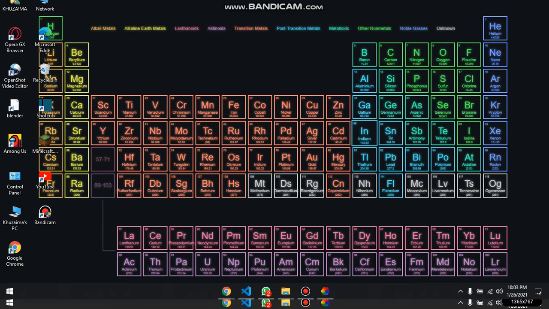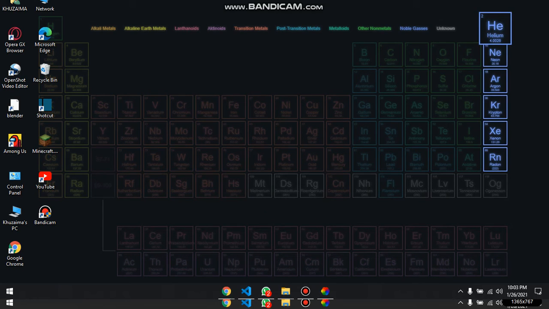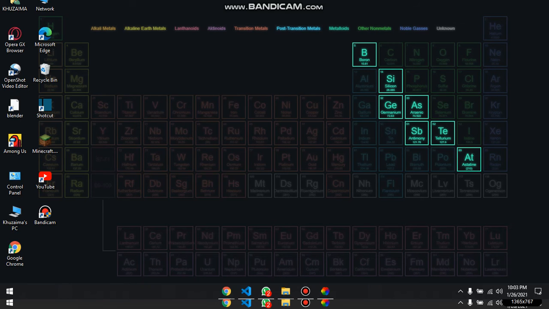Okay guys, and whenever you hover on it, there is a links menu bar. So unknown, these are unknown. Noble gases, helium, neon and argon, these are normal. Other non-metal. So just like this, you can categorize them as well.